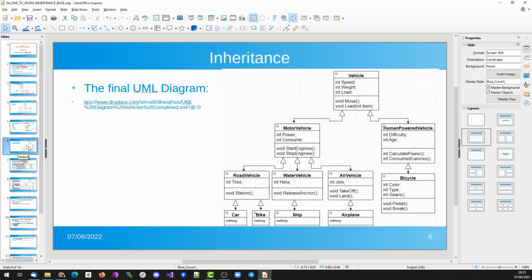If you have finished your UML diagram, it should look similar to this. It doesn't need to be exactly the same. There is no wrong answer. As long as the inheritance structure that you have made makes sense, it is good. In my case, I have identified 2 categories here: motor vehicle and human powered vehicle. For the human powered vehicle, I recognize the bicycle, and for the motor vehicles, I recognize all the others.